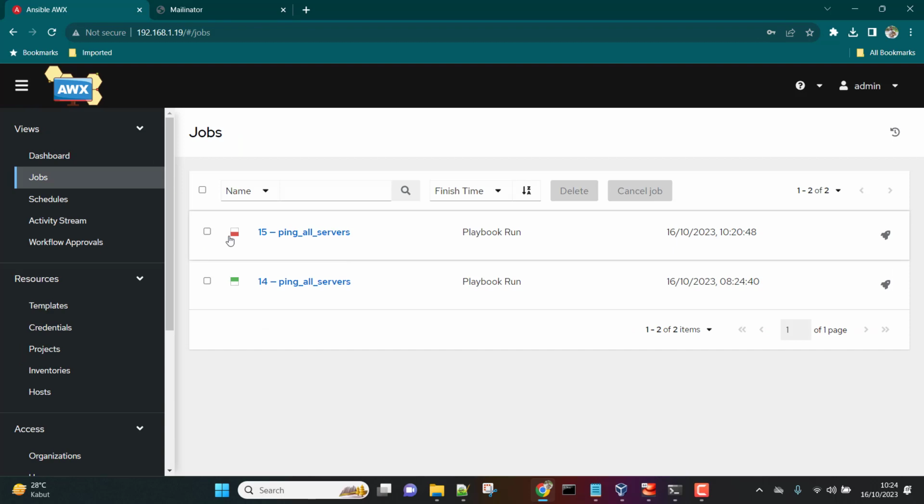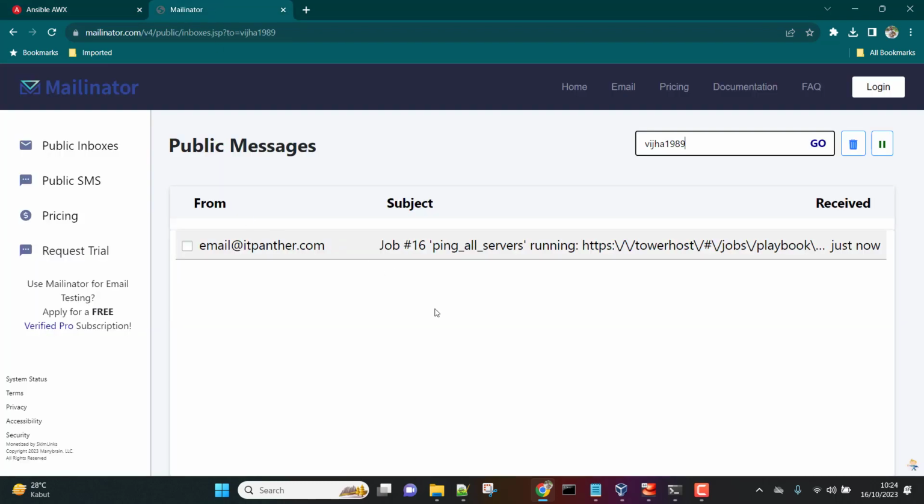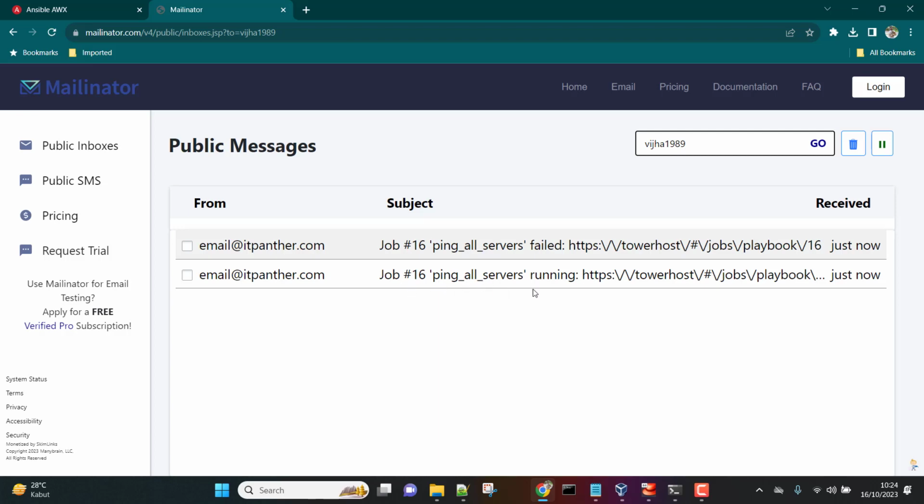Now in this case, I'm going to launch it from the jobs section. You can see there are various options: you can launch it from the template or from jobs. Again, it's going to run on one server and fail on one server, and we are expecting some emails to be triggered in this scenario. Now here you can see we have successfully got the email. This email is about when the job started running, and then we got one email for the failure.